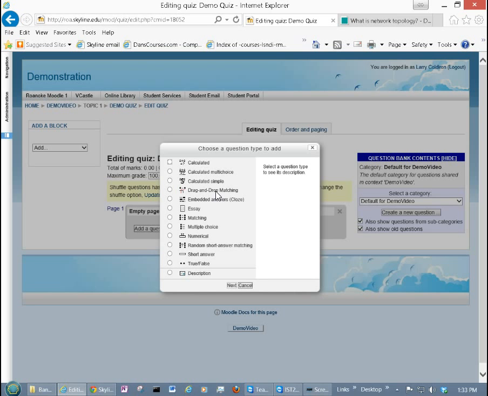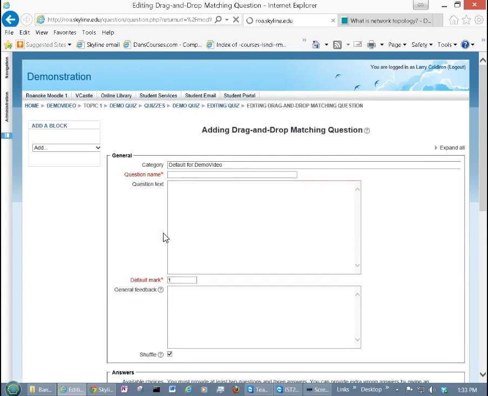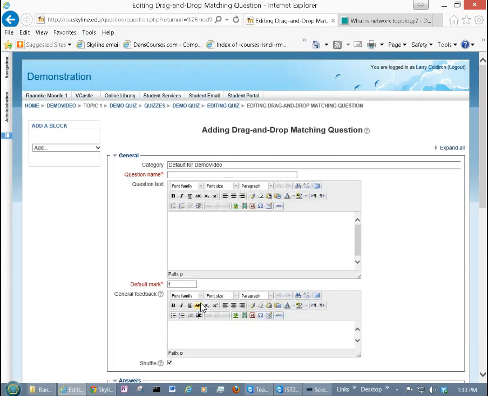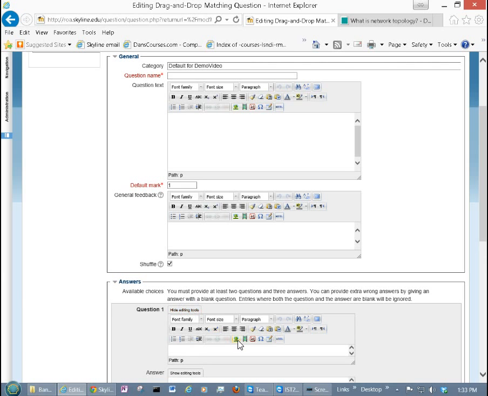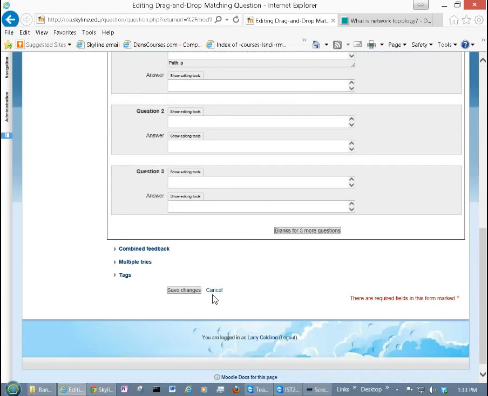Drag and drop gives you the ability, it's actually a drag and drop match. You can go in and drag and drop. Let's just look at what it looks like. Gives us the question text, the general feedback here, and the editing tools, the question and then the answer. This would give you the ability in the editing tools if we wanted to put a picture in, for instance, and have them identify different things. We could do that. And it will give you a random order that these things come up in.